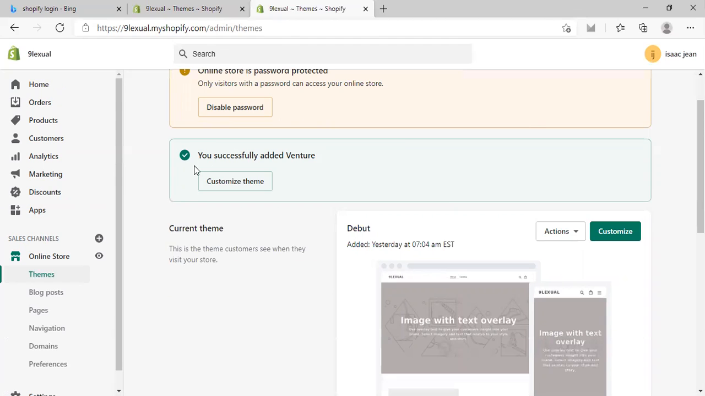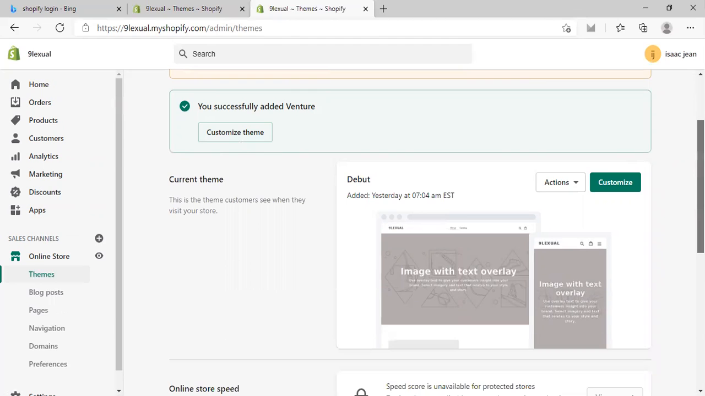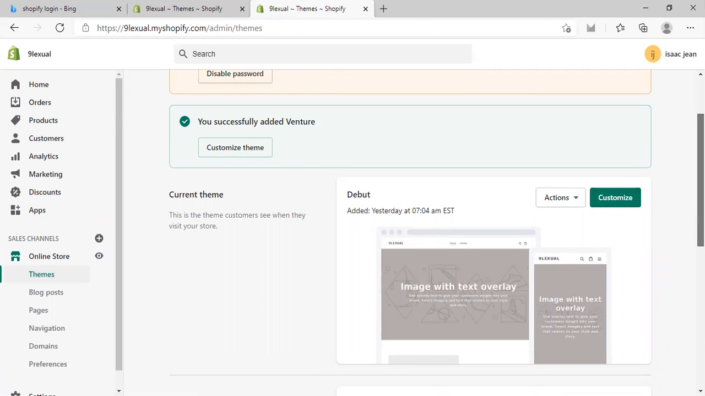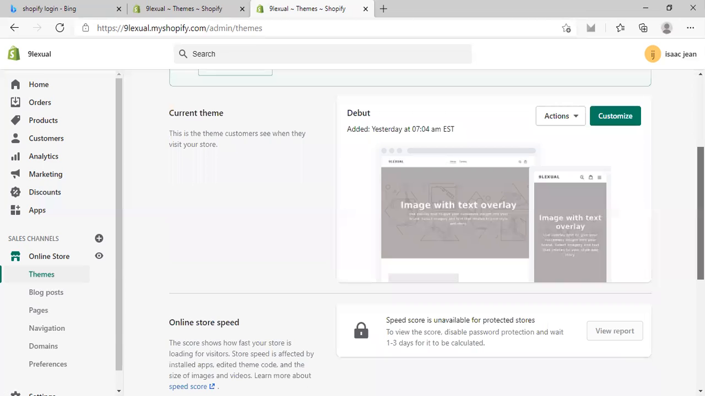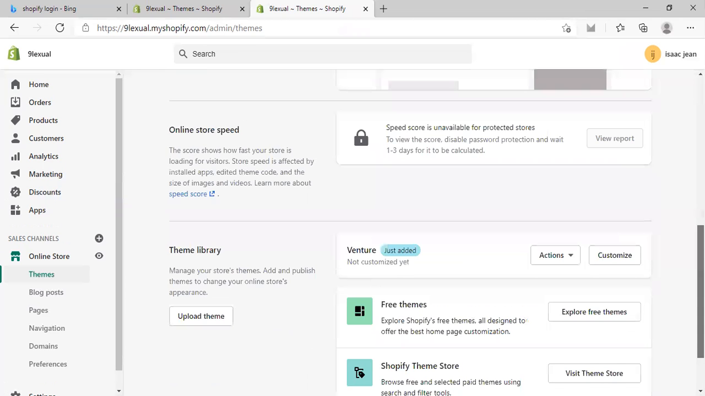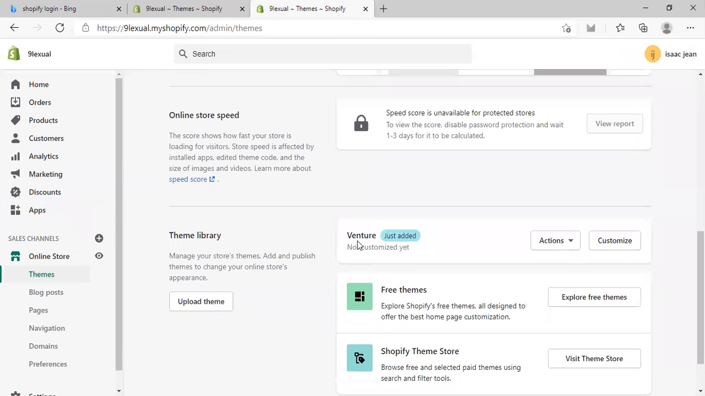So you can see here you've successfully added the theme, and you can also see the customize theme option here. So how can you find out which theme you are using? Currently, you can see that it's just added, and you need to customize it.